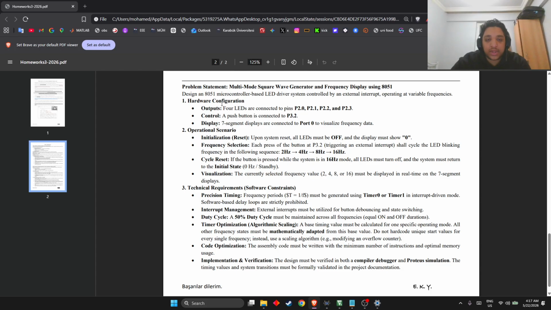We will first do a hardware configuration for four LEDs. These are the outputs, and the control is port 3.2, and this is the 7-segment display. But here he just didn't write how many segments we need to use. Because we are going to use 16 bits to solve that question, we need more than 7 segments. So we will use two 7-segment displays, not one.